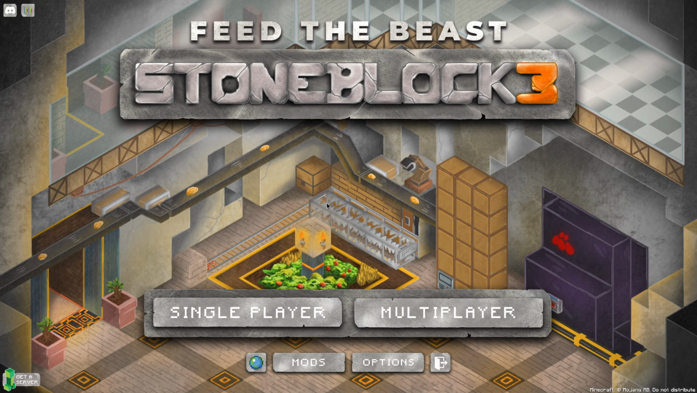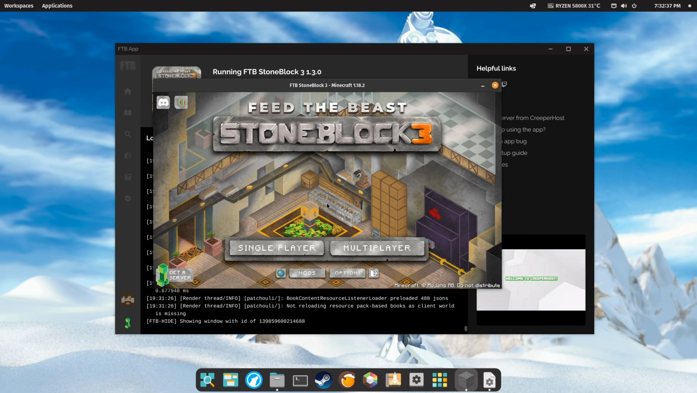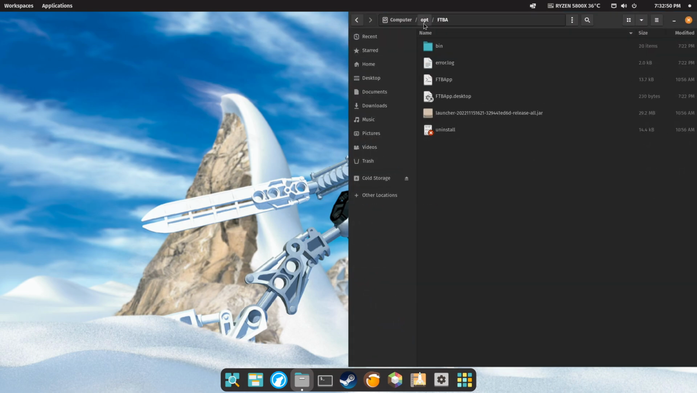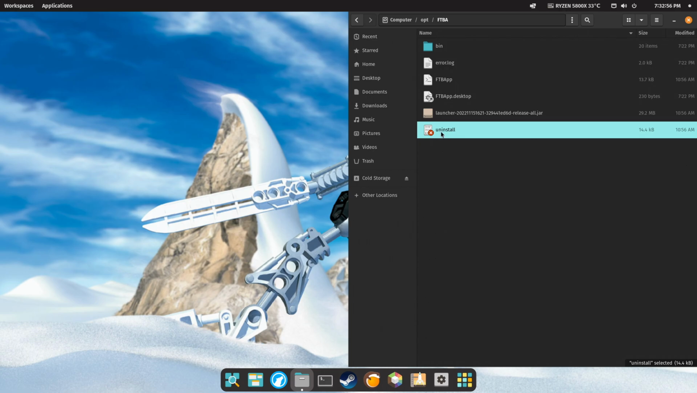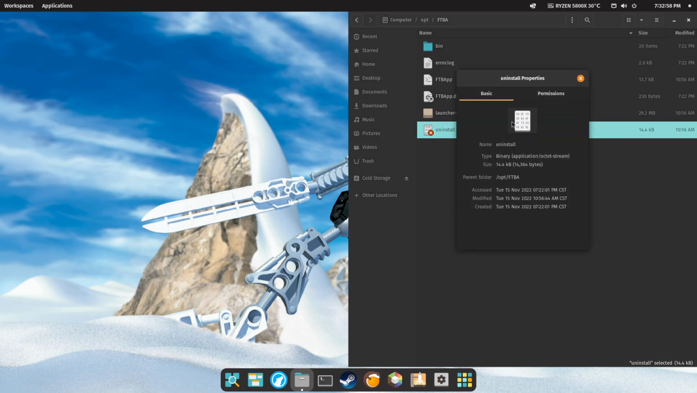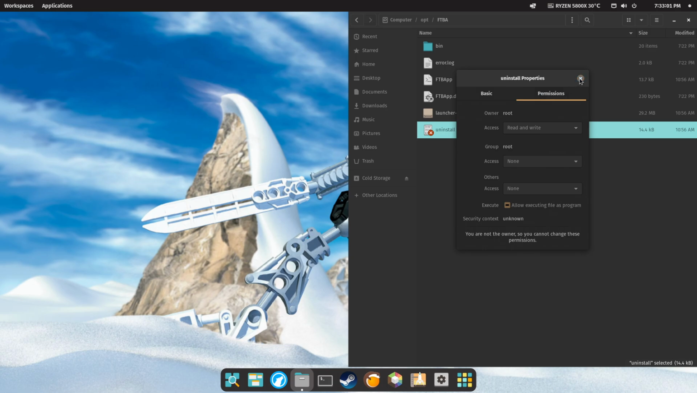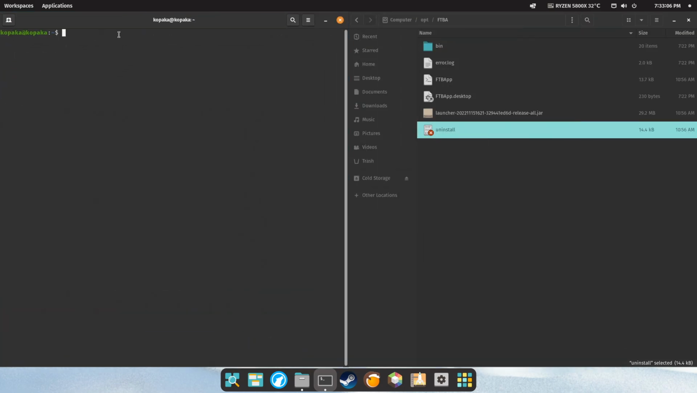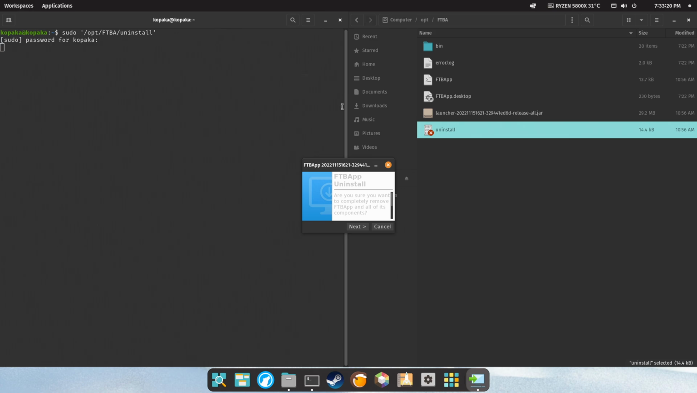Now, uninstallation. I know a way to do it, and we're going to navigate to the folder where it was installed. For me, you might remember, it was in opt, FTBA, and inside of there is an uninstall script that you can run. By default, you shouldn't need to go into properties and permissions and make it executable. It should be executable by default. We're going to launch up terminal, and we're going to type in sudo, so super user do. And then we're going to drag this file over here, and making sure we have this terminal window selected, we're going to click enter, and then type in our password, and it's going to bring up the uninstaller.